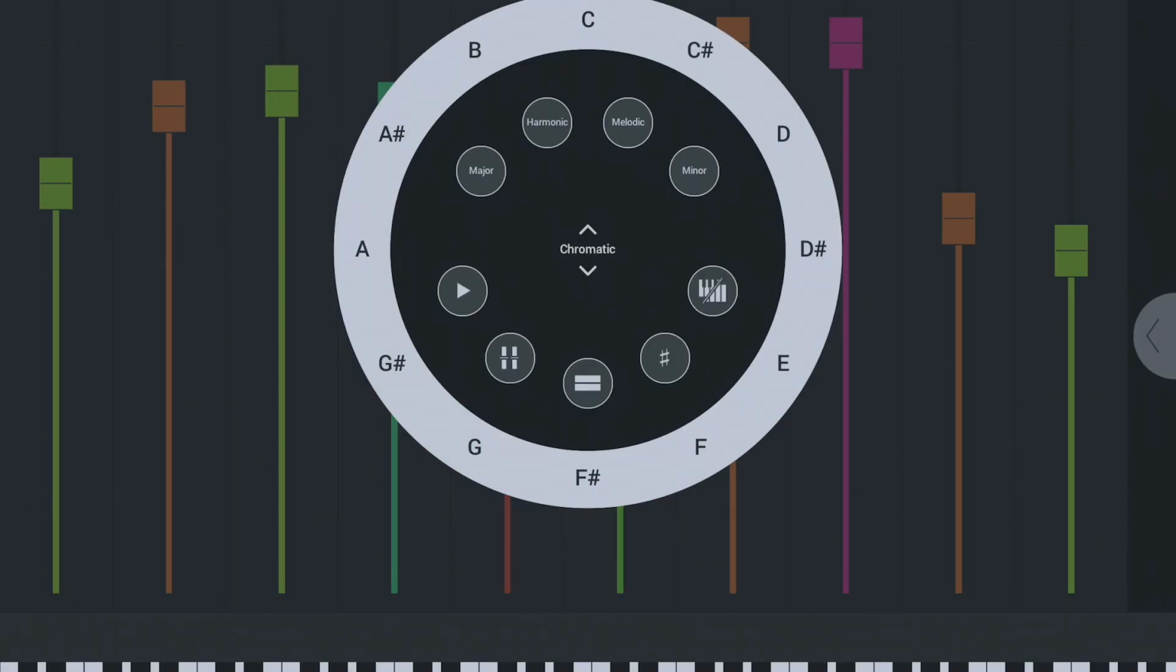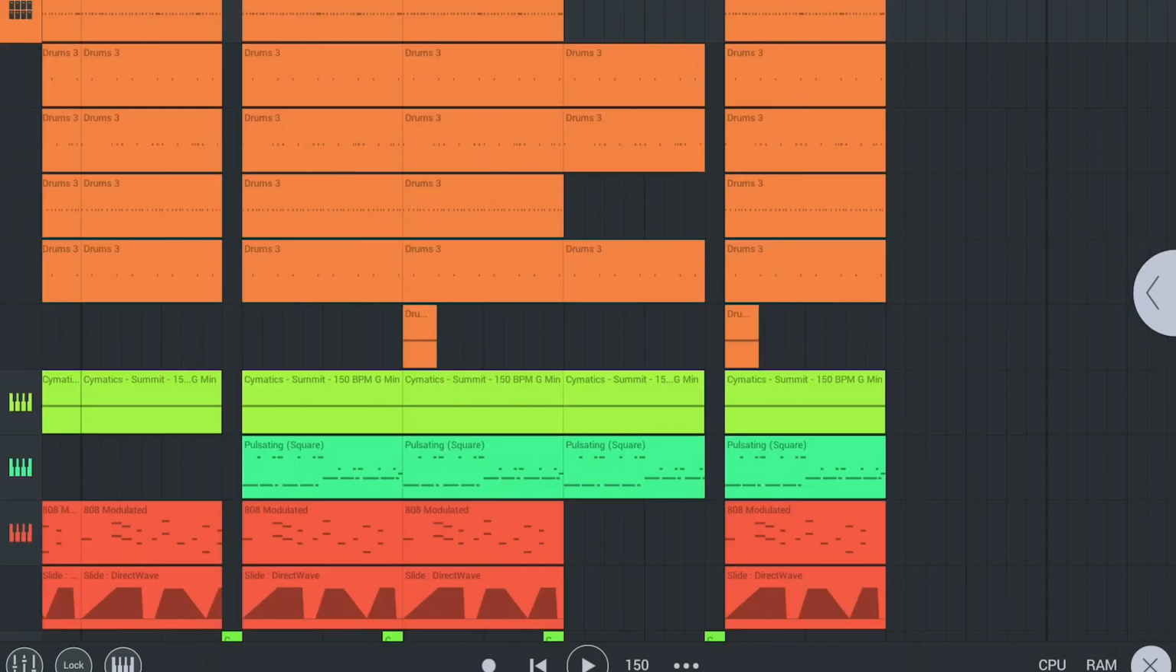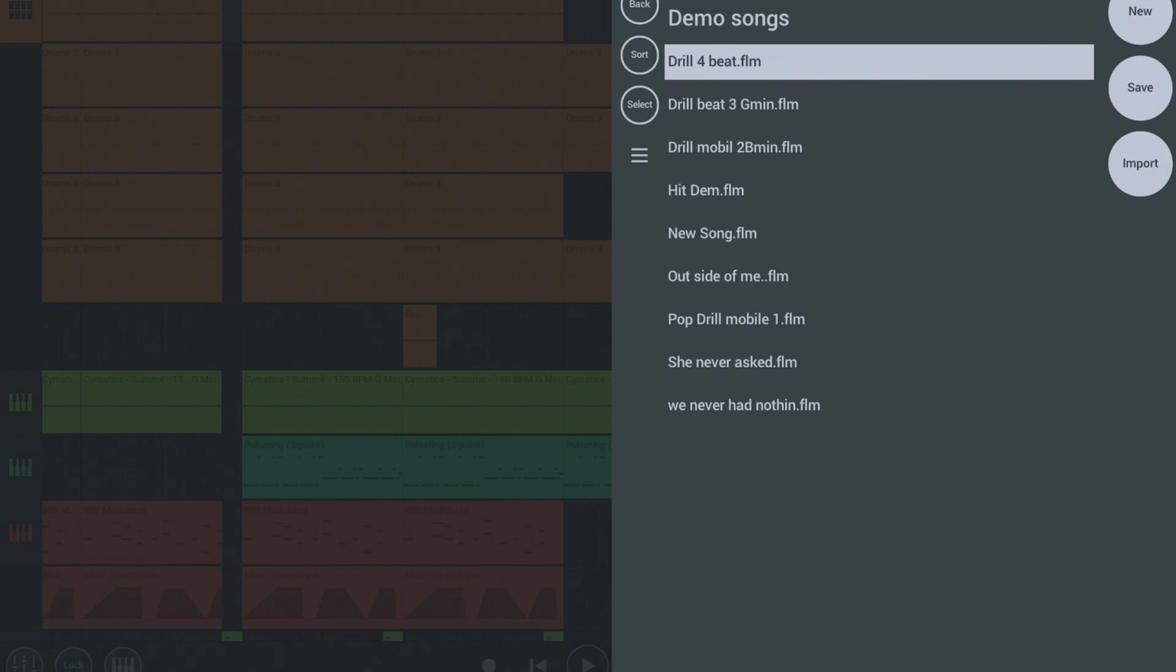Okay, so that's one song, kind of like a little drill type joint that I made here. Let's go back to the, oh, this has been updated. It has the circle of fifths on here. They did an update. I didn't even know this. Snap. Okay, now. Go ahead, FL Studio Mobile.